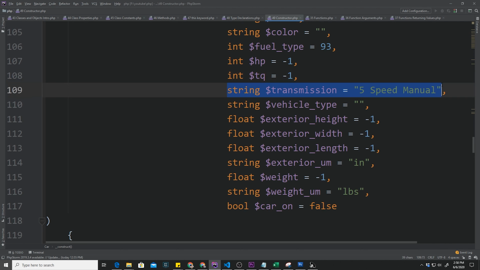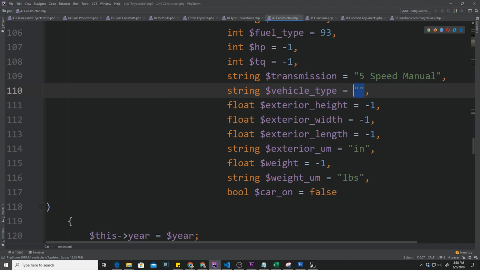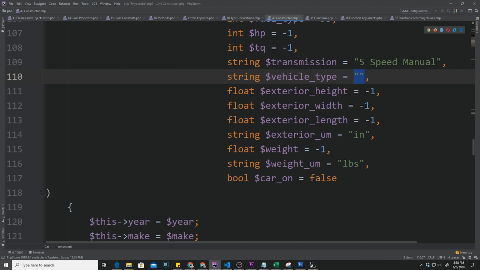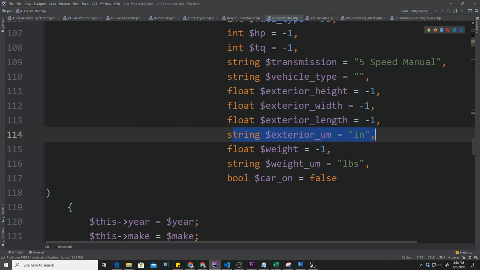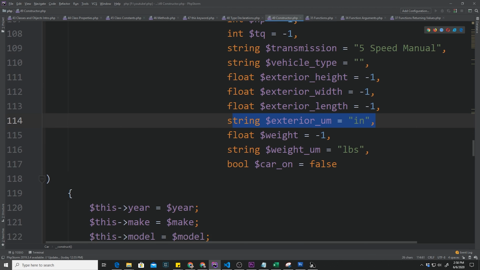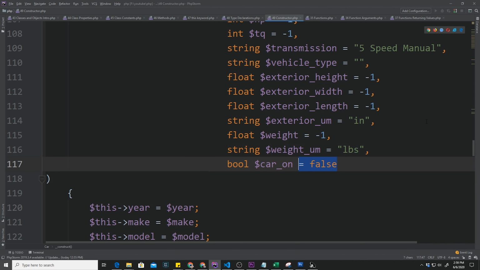Then we have the transmission. It's a 5-speed manual transmission, and I placed that there, removed it from the properties. The vehicle type, it was coupe before, but I decided to eliminate the coupe because really, if you want to set it, you're going to go ahead and set it. Exterior height, width, and length, I set all those to -1. The unit measure, I still left that here as inches. The weight is equal to -1. Weight unit measure is equal to pounds, and the is the car on is equal to false.